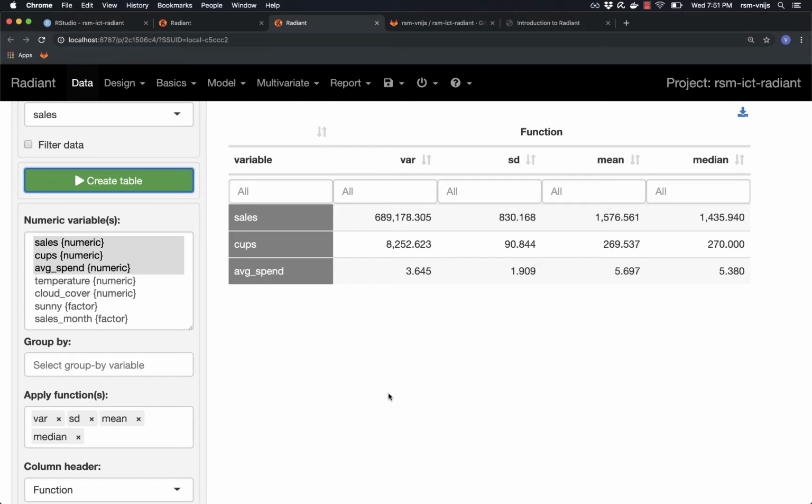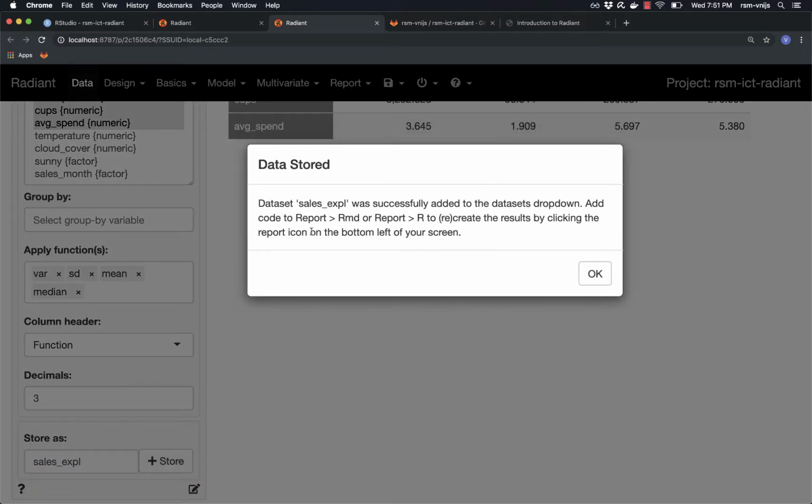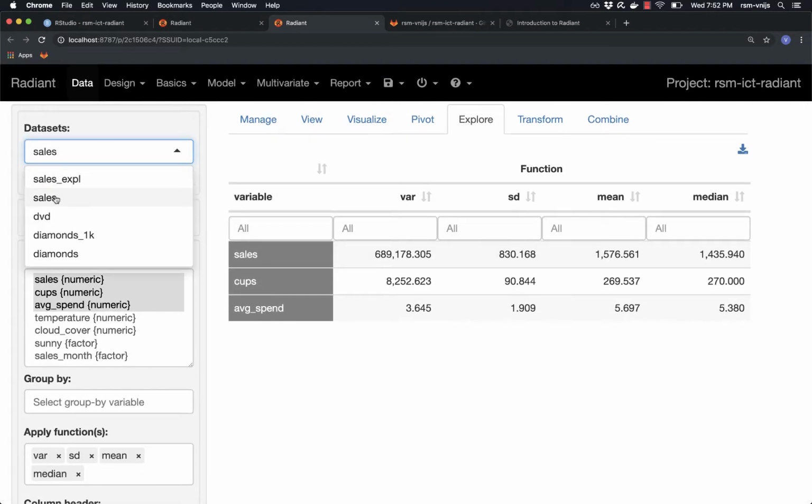All right. Let's store this table. Now this is kind of nice because maybe I want to do something with this particular table, and I want to use that in a visualization or something else. I can either download this to CSV, as we did before, or I can hit store. And so what I'm going to store this as, sales. This is for Explore, but you can call it whatever you like. Click on Store. And we again get a modal here, which says, hey, there's a dataset sales underscore EXPL that was added to the datasets drop down. Let's check if that's true. Yep, there it is, sales XPL. So I can do other things with that later on, for example, a visualization.